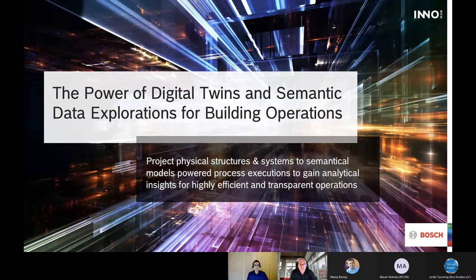Today, we want to talk with you about the power of digital twins and semantic data explorations for building operations. So this is obviously an IoT topic, and we will show you how to actually project physical structures and systems to semantic models, powering process executions and gaining analytical insights for highly efficient and transparent operations.